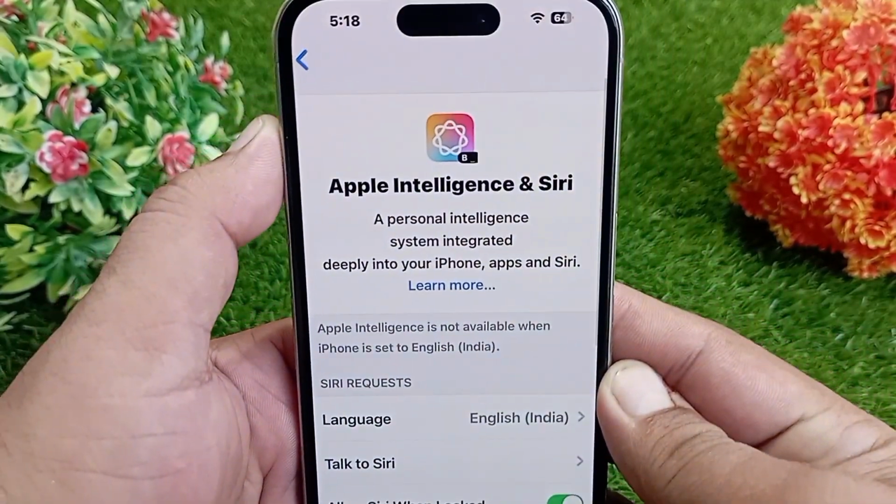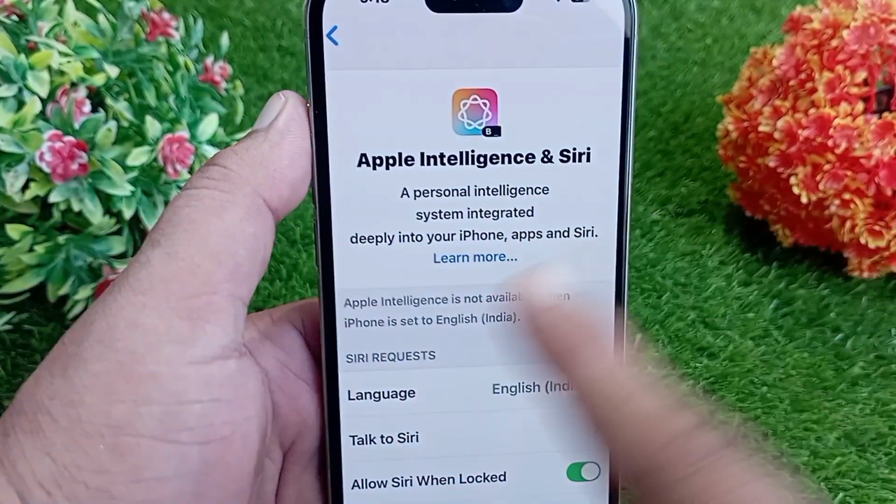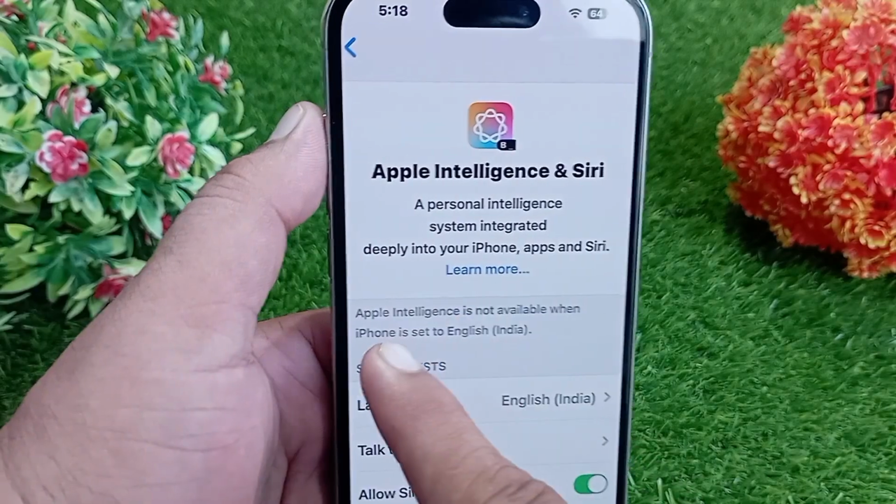Apple Intelligence is not available on iPhone. Siri is set to English India.